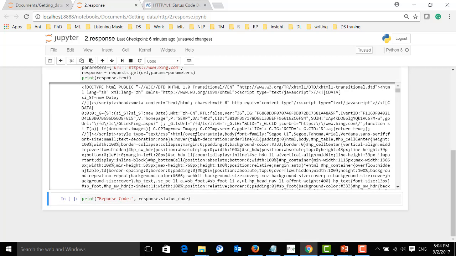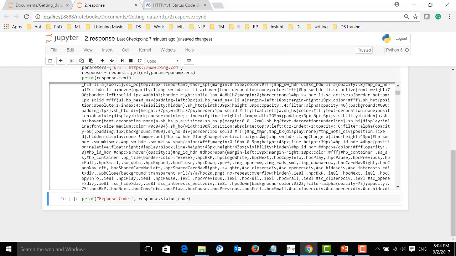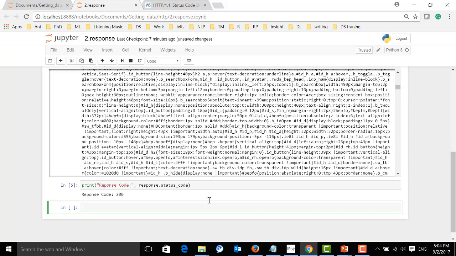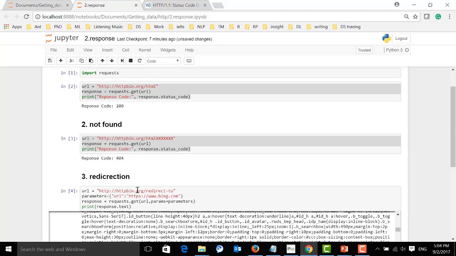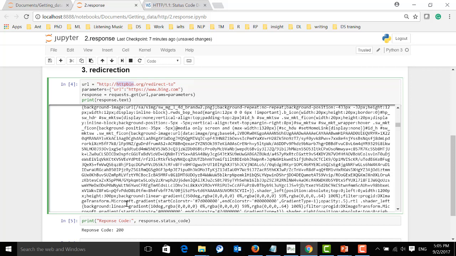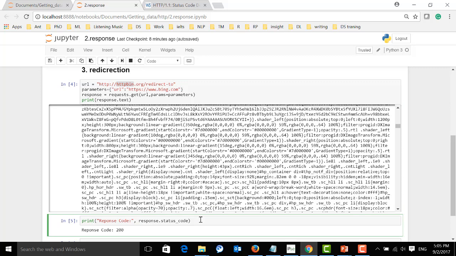As you can see, we have already successfully been redirected to Bing. And let's print the response code. Here, as you can see, it says 200. Actually, this response code is not from the original httpbin.org. In fact, it's from bing.com. So what if we want to get the previous status code or response code? Here, actually, we can confirm further by printing its URL.